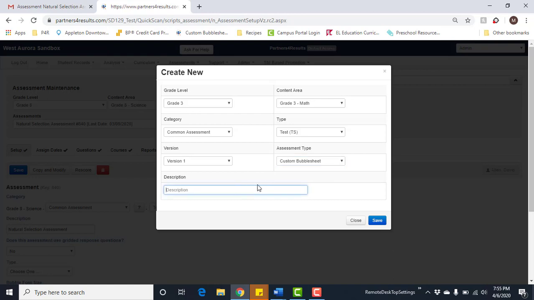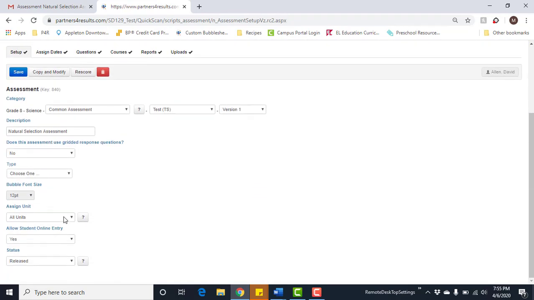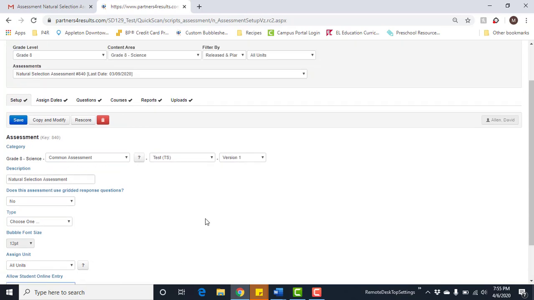In the description box, you will title your assessment. Once all that is filled in, you will go ahead and click the blue Save button, and it will fill in your Setup tab for you. However, you will need to go down to the Allow Student Online Entry and select Yes.